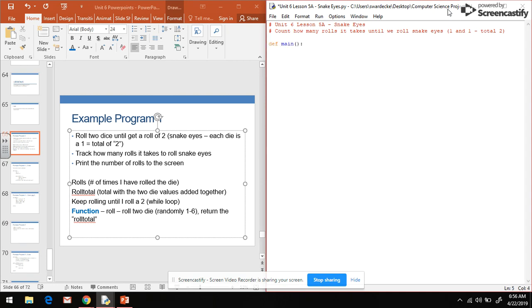And I know that I need 2 variables to start, so I'm going to define them right off the bat. Roll, I'm going to start at 0. This is going to track how many times we have rolled dice. And roll total, I'm going to start it off at 0, is the total of my current roll, 2 die values added together. So those are the 2 variables that I know I need to keep track of as I work.